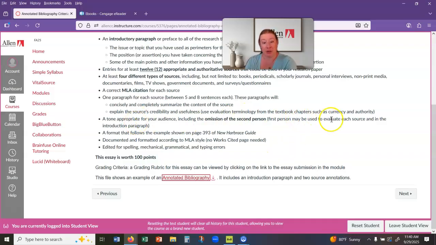And then you can use first person for this one, obviously not second person. You don't want to tell the reader what he or she thinks of a source. Instead, you want to be using I if you want to include first person at all. But the main thing that students don't do correctly is including both summary and evaluation for each source.